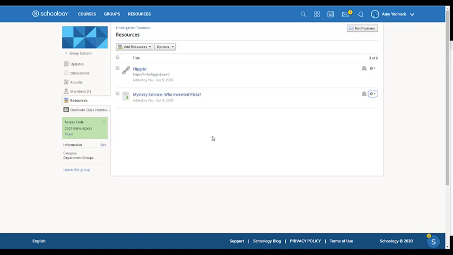I know that a lot of people are making groups, so not just teachers, but counselors have groups, and other people who want to be able to share resources and do it as effectively as possible.